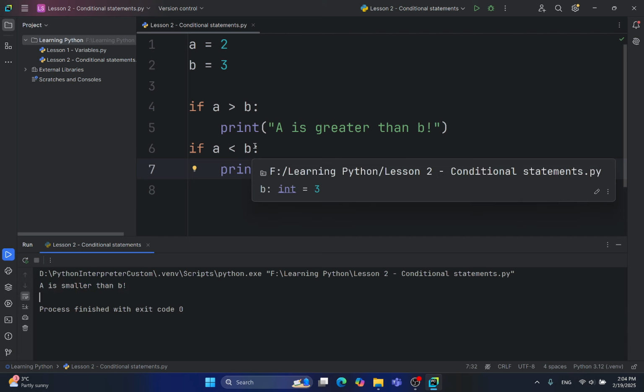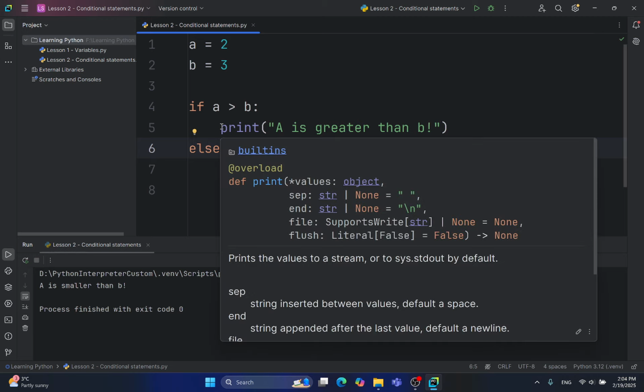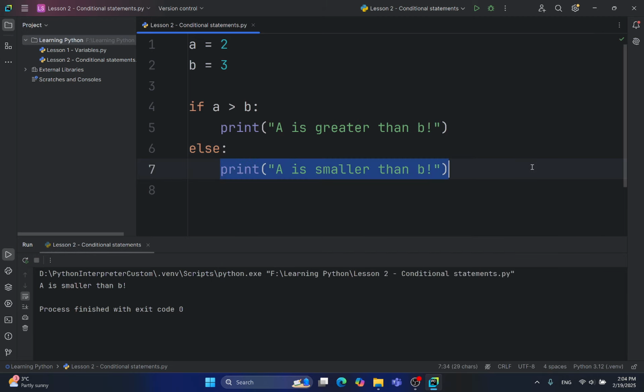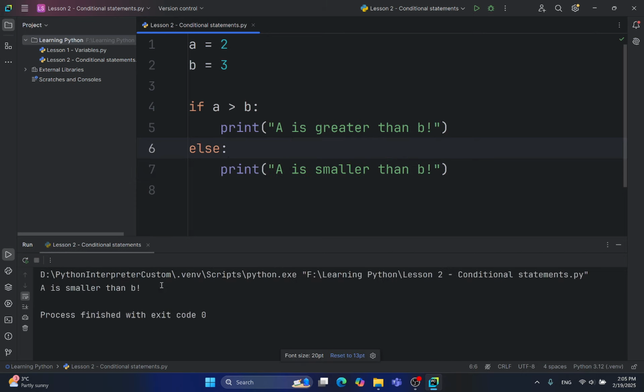But there is a better way than writing an opposite statement of this statement here. For that instance, we use keyword else. This means if the last if scope is not entered, then enter this else scope. A is smaller than B, so this if scope is not entered, then this else scope is entered. So expect to see on our console A is smaller than B. As you can see, A smaller than B is being printed.